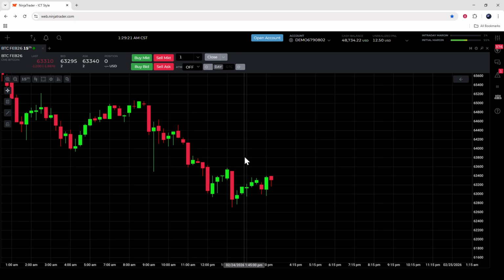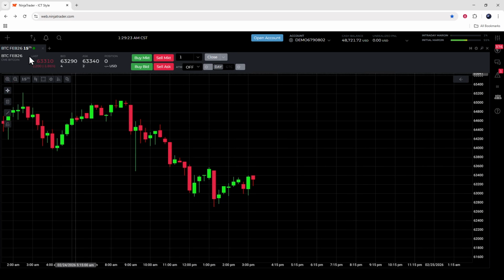First, enable NinjaTrader. On your chart window, move to the top toolbar and click the NinjaTrader icon. It looks like a small pencil over a chart. When it's on, the NinjaTrader panel appears alongside your chart, showing live position and order controls.